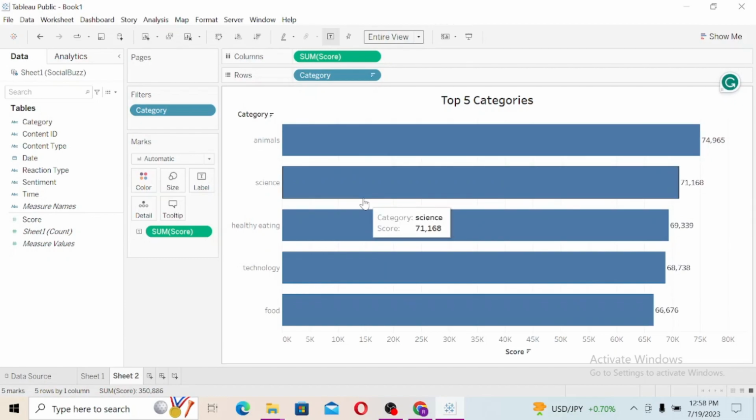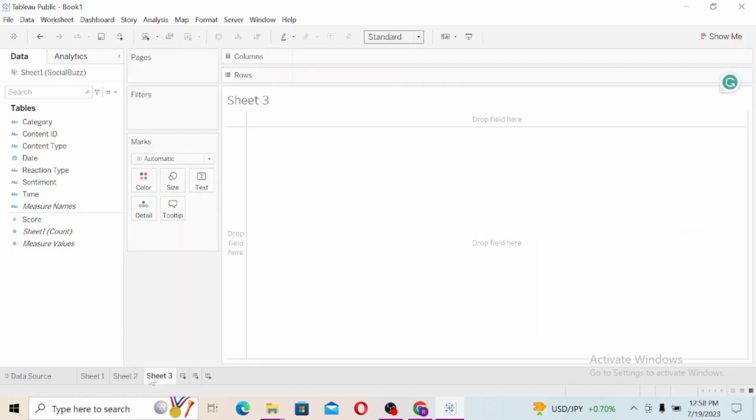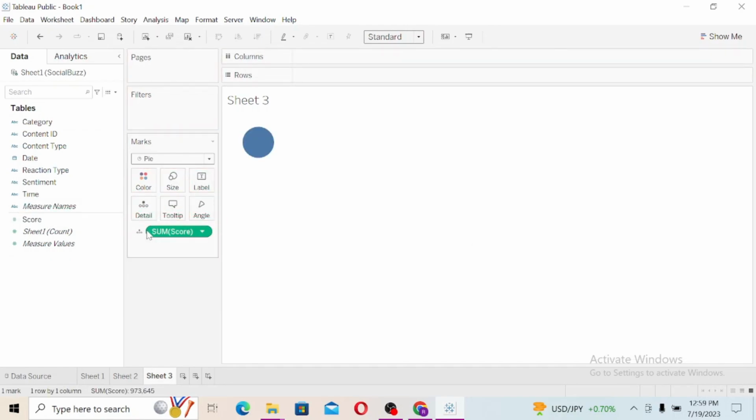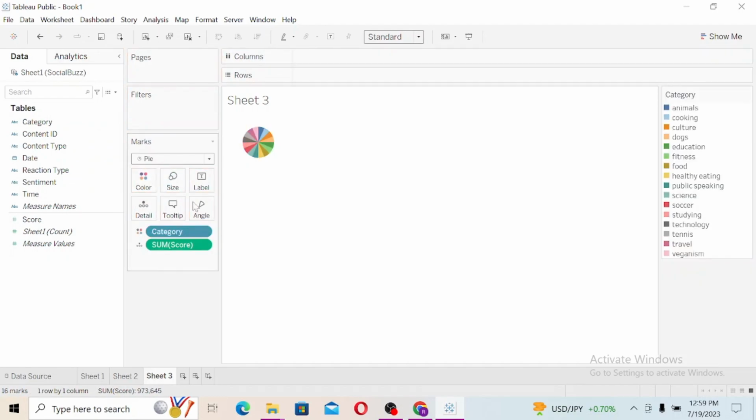But then we also want to look at the percentage share of these top 5 categories. So here you click another sheet, and we're going to create a pie chart. You select pie, and then drag Score here. After you've dragged Score, go to Category and drag Category to color. So here it shows all the categories.